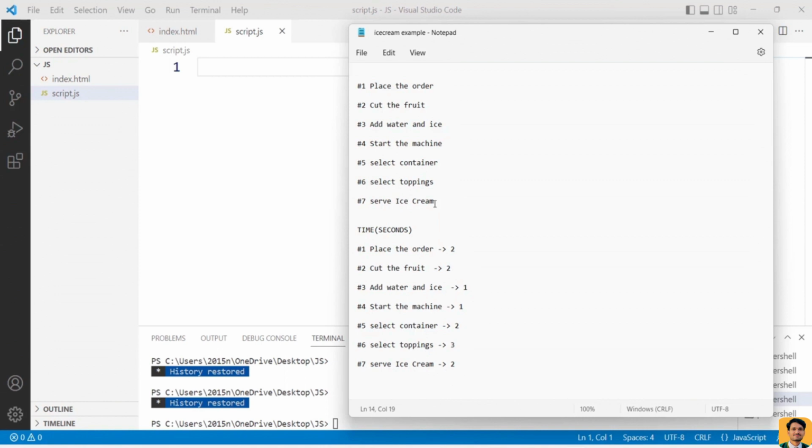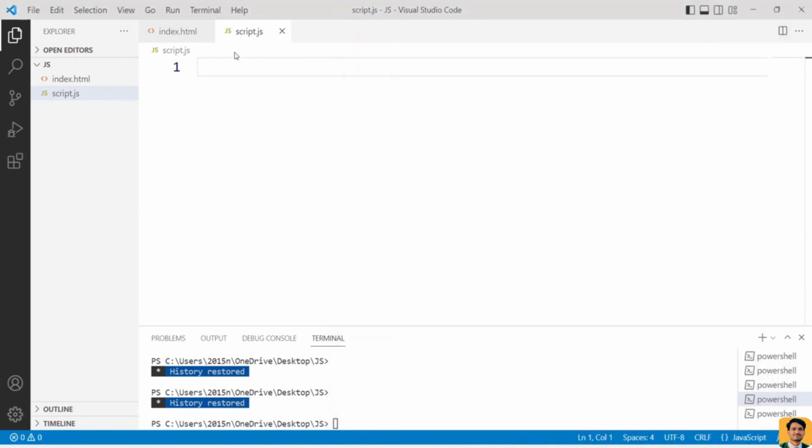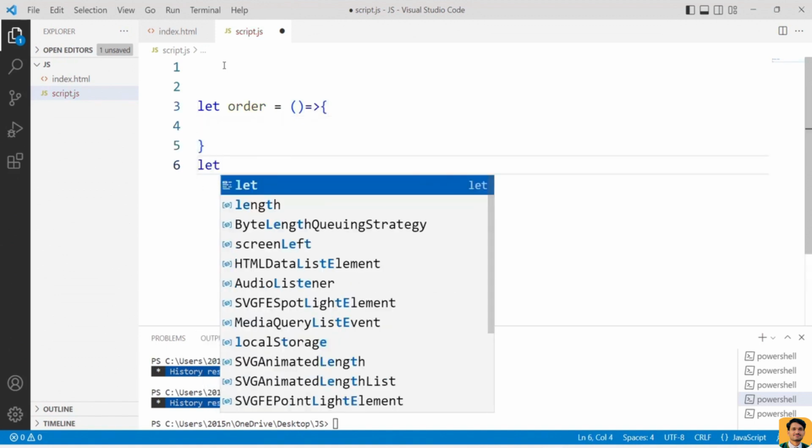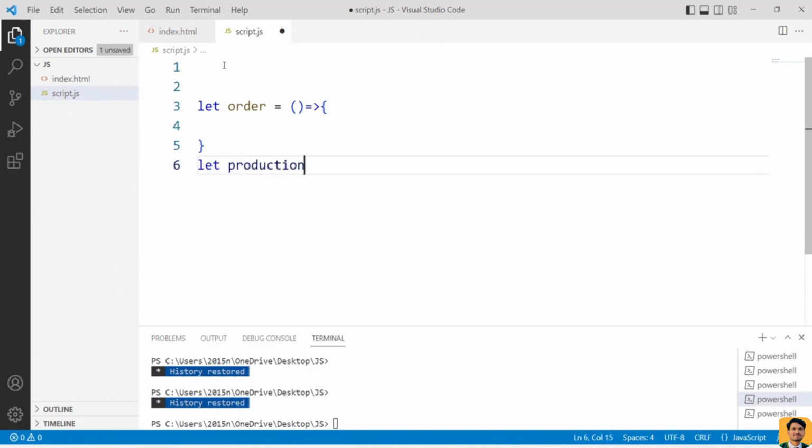We obviously need to form the connection between the order and production function because, as I told you, the production cannot start before the order. So let's form the connection using the callback. Let me minimize this. Now, I first need to make the order function, and this will be an arrow function. Then I will create another function, my production function, and this one is going to be an arrow function as well.